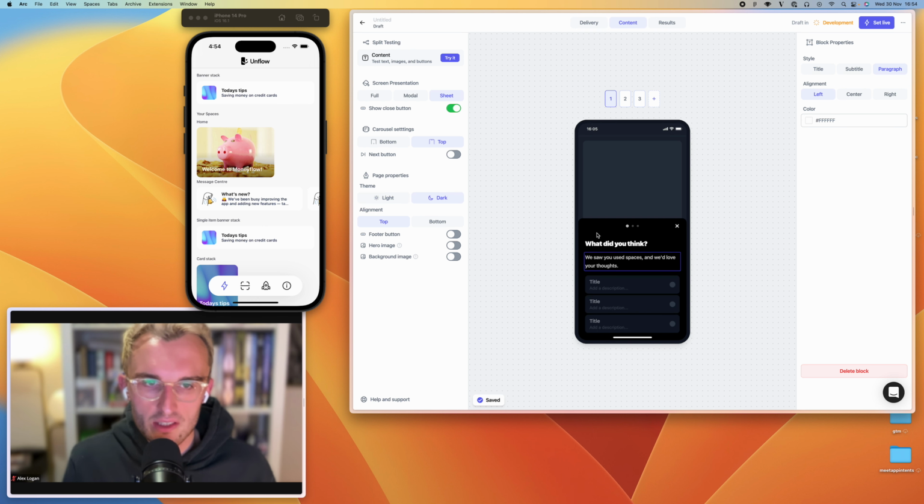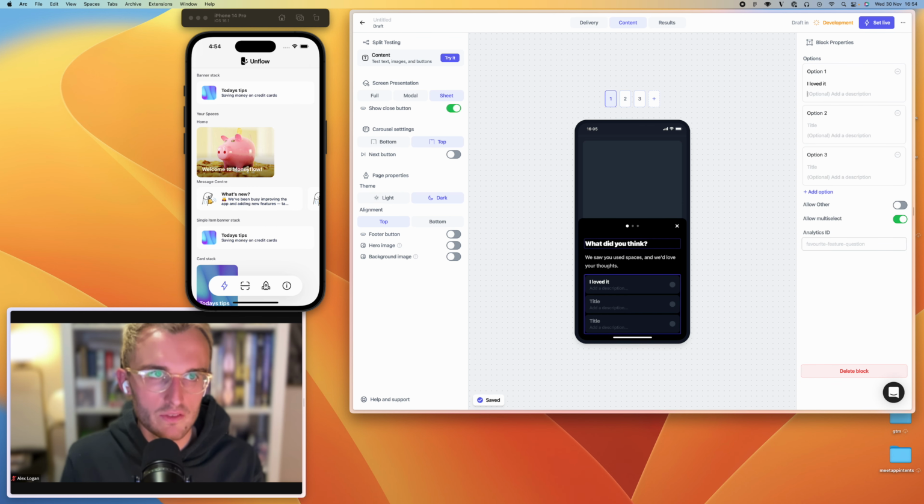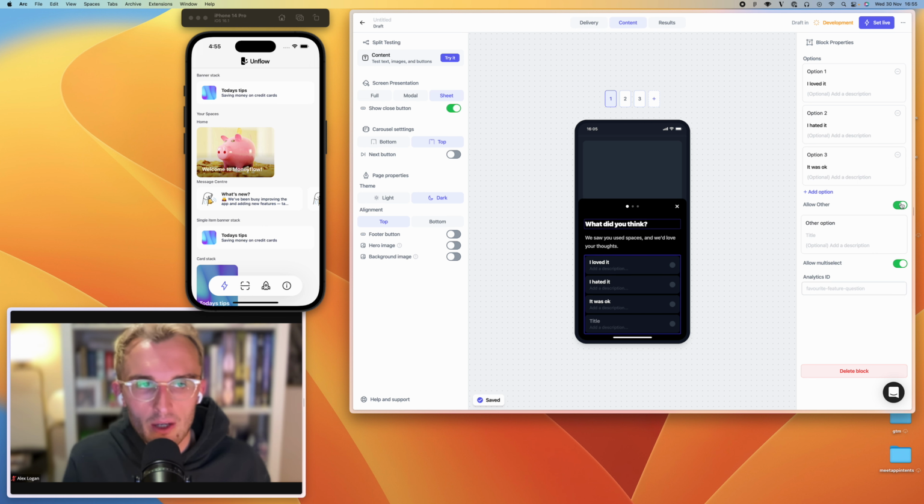I'm also going to make it dark just because I think dark mode is a little bit prettier. And I'm going to give some options. So I'm going to say, I loved it. I hated it. It was okay. And then, of course, I can add more options if I want, but I think 3 is fine because what I'm also going to allow is the other option.